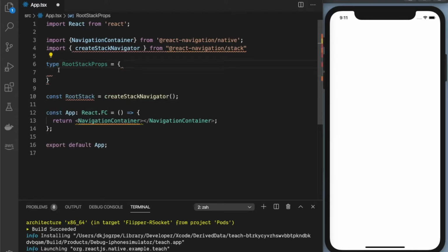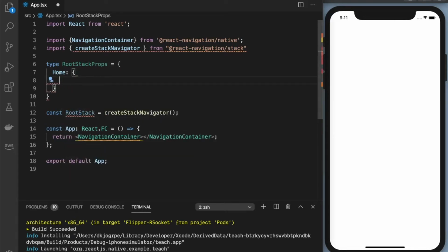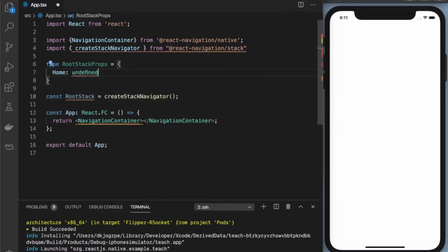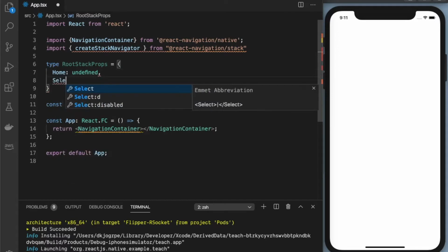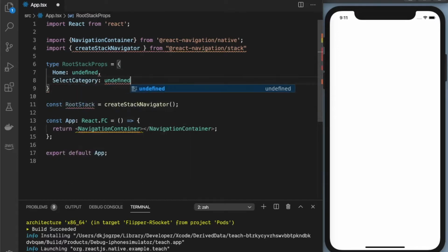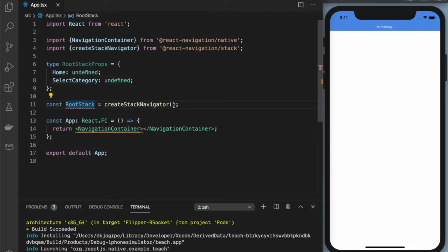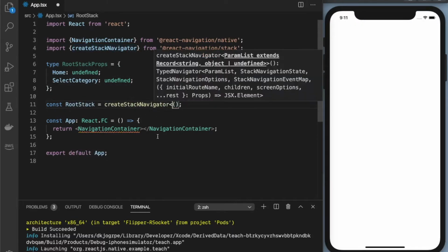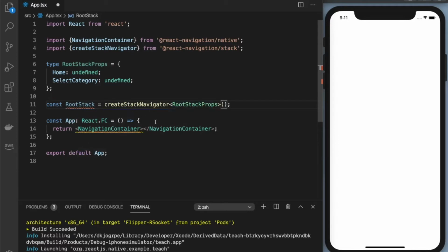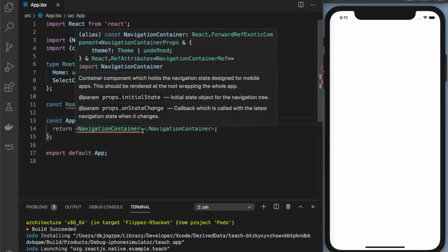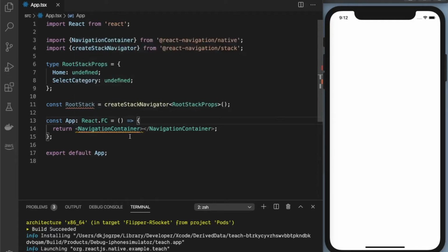Now in this app I'm gonna have 3 pages. So here I'm gonna define the different name of my pages. So I'm gonna have a home page, and for now I'll actually just define this undefined. And for my select category page, I'm also just gonna put it undefined. I'm just gonna put 2 pages here for now. And now what I can do in TypeScript is I can pass in these props here. So now all the parameters I'll be passing around between these pages will be typed, and we're gonna have some auto completion going on in the IDE, which is very neat.